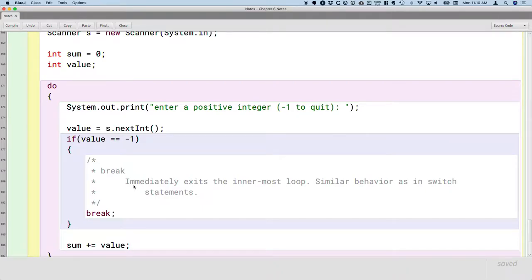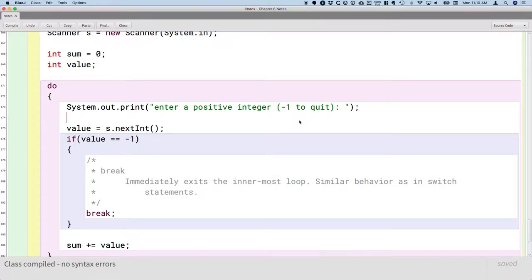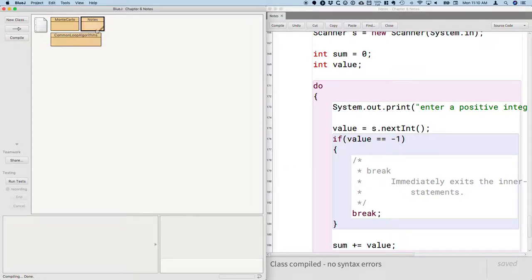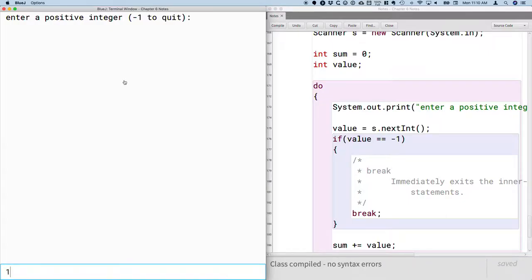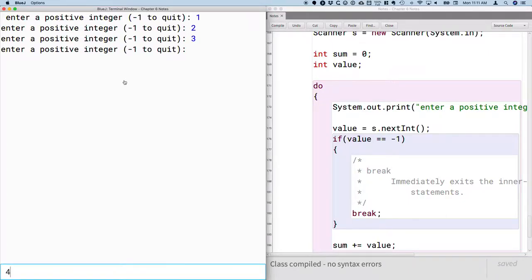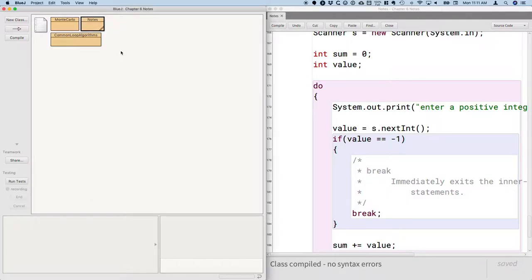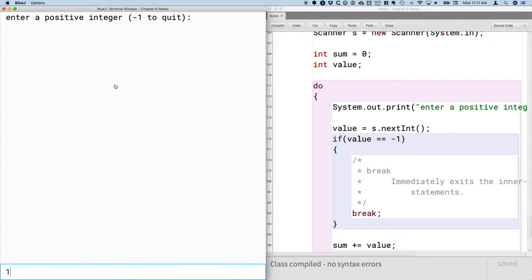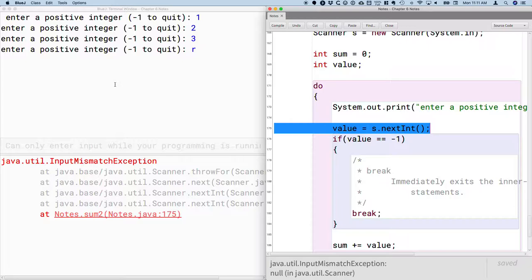Let's run it again. Let's see if now it works. So I'm going to run sum2 and I'm going to type in 1, 2, 3, 4, negative 1. Hey, sure enough, it returns 10. Let me try it one more time. 1, 2, 3. Oh no, I tried to hit a 4 and I hit an R. I hate it when that happens.